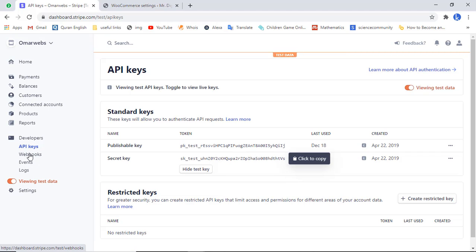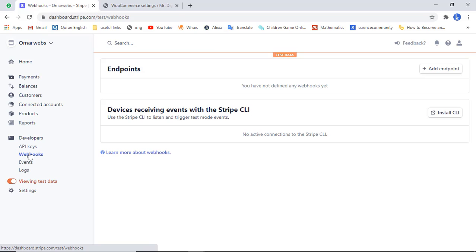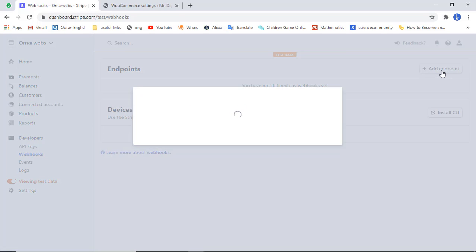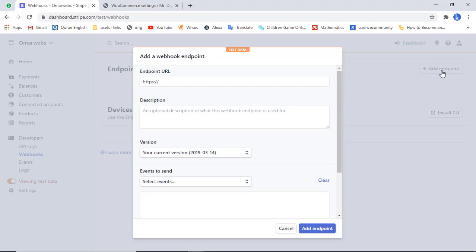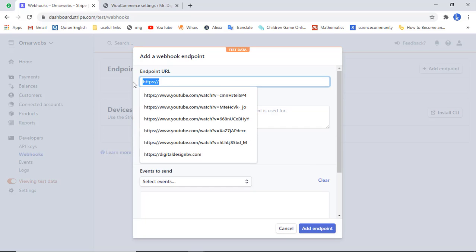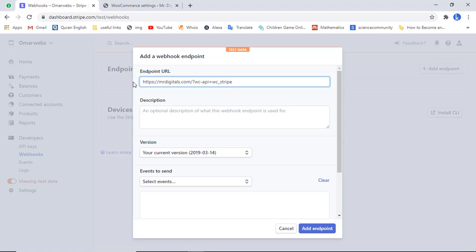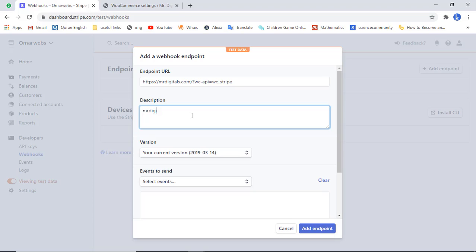Wait a minute, you have to click on webhooks, and here you have add endpoint. Make sure that when you are going to do live payments, you have to click on view, and disable this specific test payment, right? Currently I am doing the testing, that's why I am using this test account. You can see that I have added this endpoint here, and here I am going to write Mr. Digital's webhook.